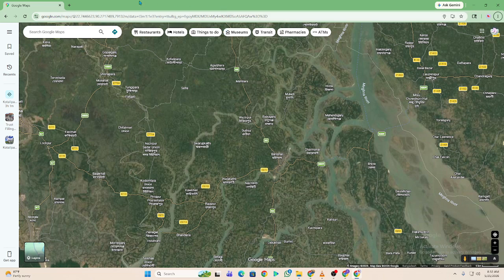Hey everyone, in this video, I'll show you how to use Google Earth together with Google Maps in 2026. If you want to explore places in 3 dimensions, plan trips, view satellite imagery, or switch between Earth and Maps features, this full guide will walk you through everything step by step.